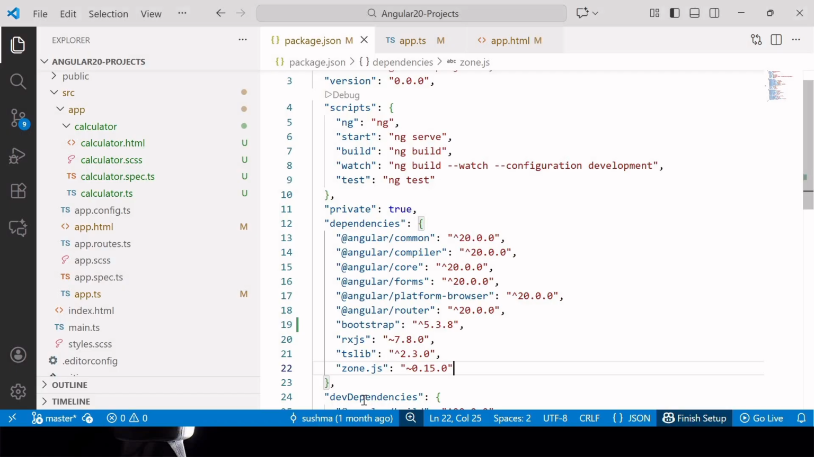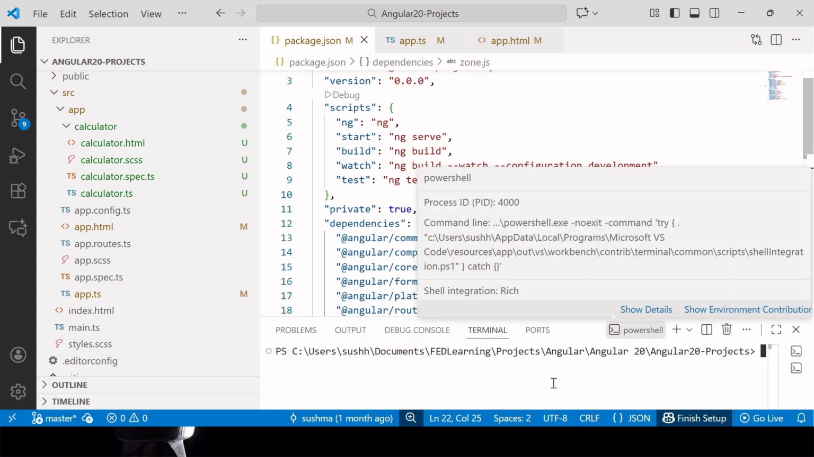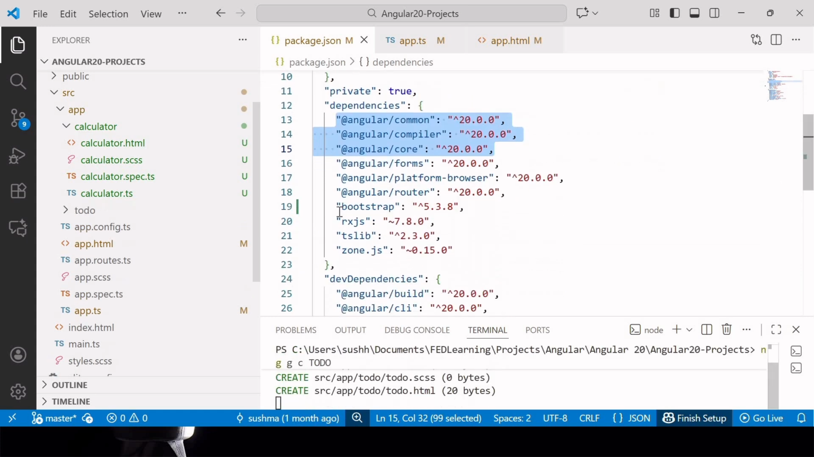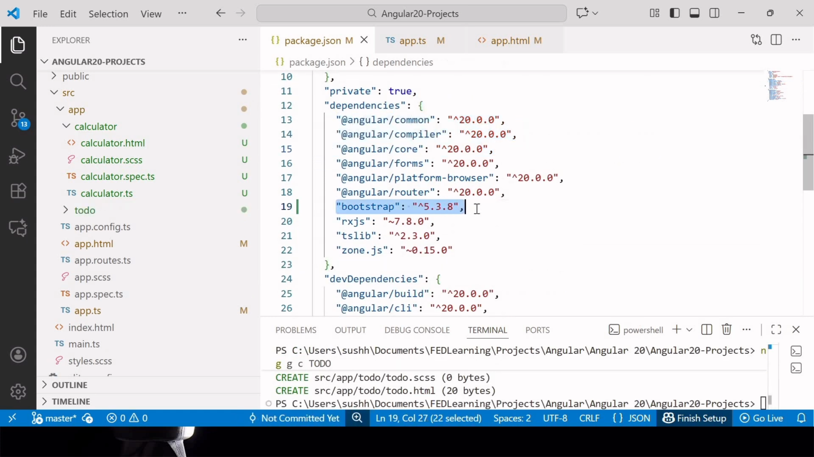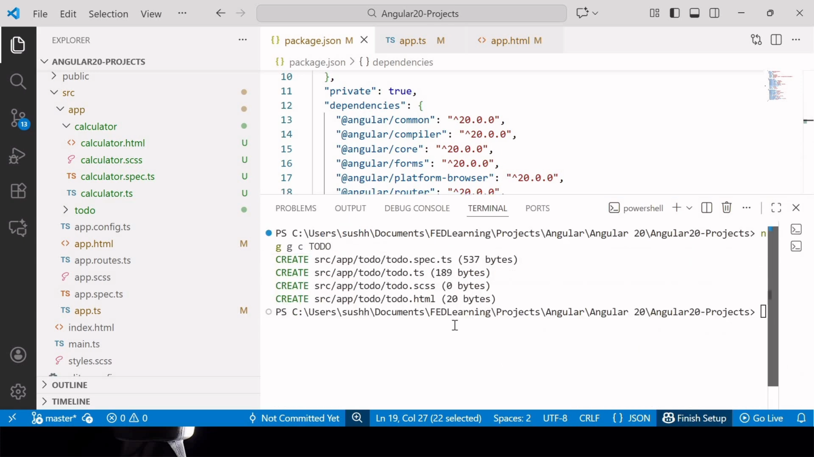So let's start by generating a new component called TODO using the Angular CLI command ng g for generate, c for component, and the component name TODO. Enter. And here you can also see our project is in Angular version 20 and we have installed Bootstrap version 5.3.8. Okay, so we have successfully created our TODO component.